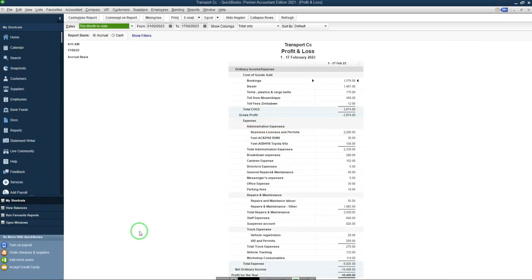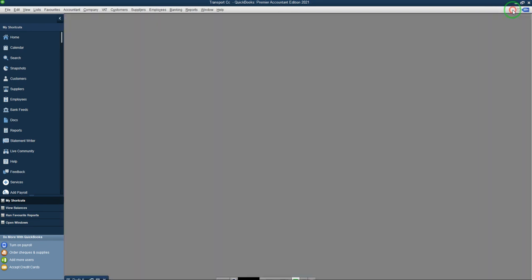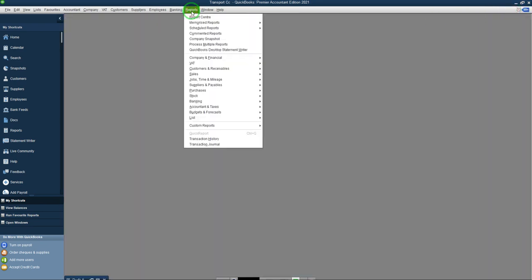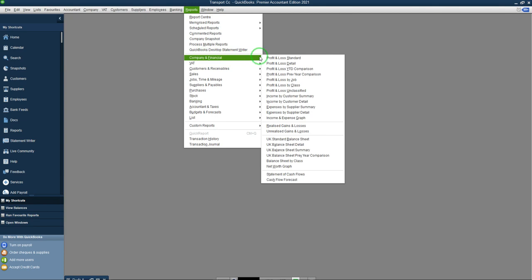Okay, now we want to look at how to extract the balance sheet. Again, I can just minimize this. We come to reports, then the company and financials. Then this time around, we're going to come down here and click on UK standard balance sheet.